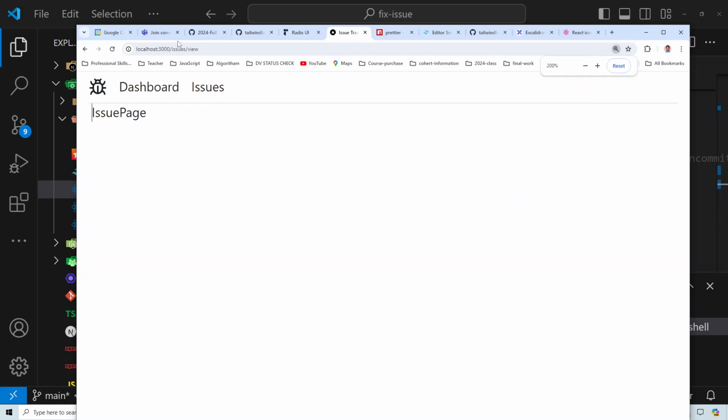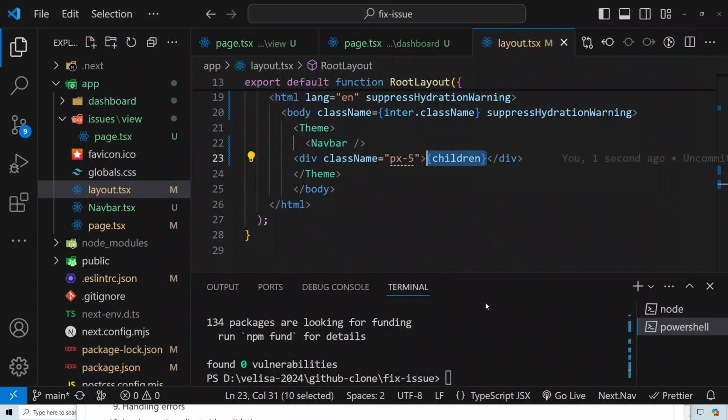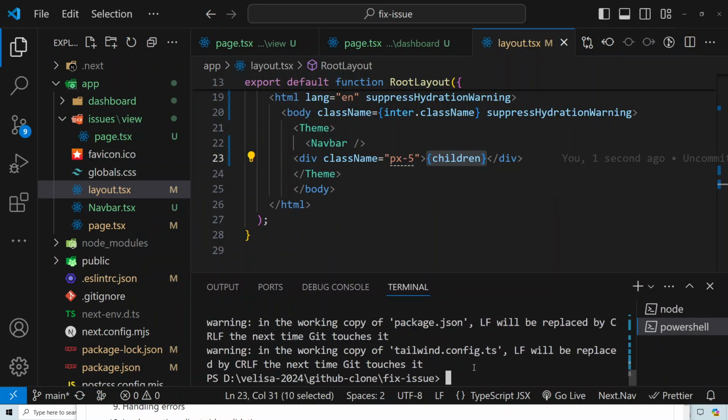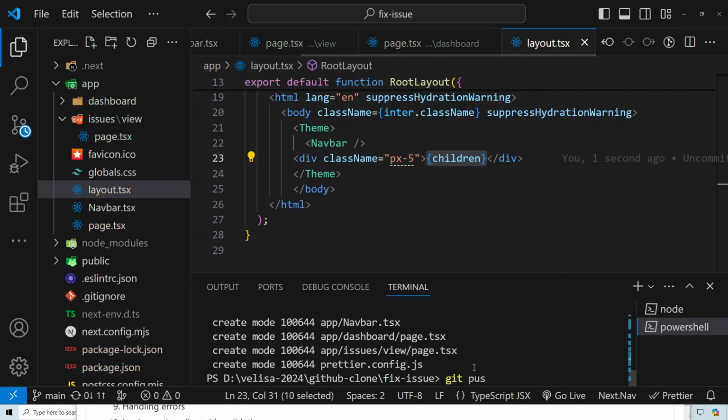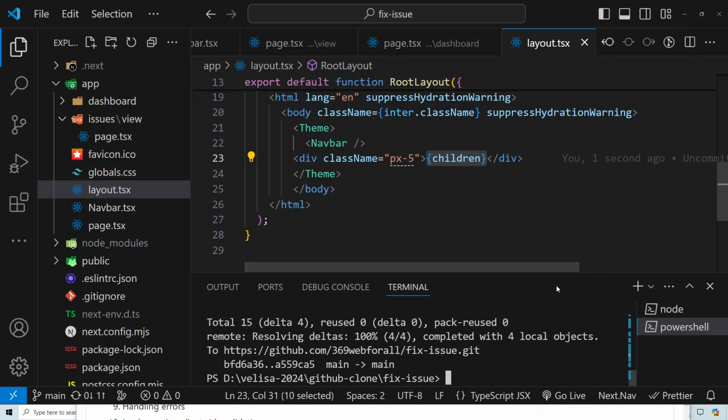Okay, now we just created the navbar, right? So let's commit now. Okay, git add, commit dash m navbar, and git push, right? Git push. Okay, so navbar is done.